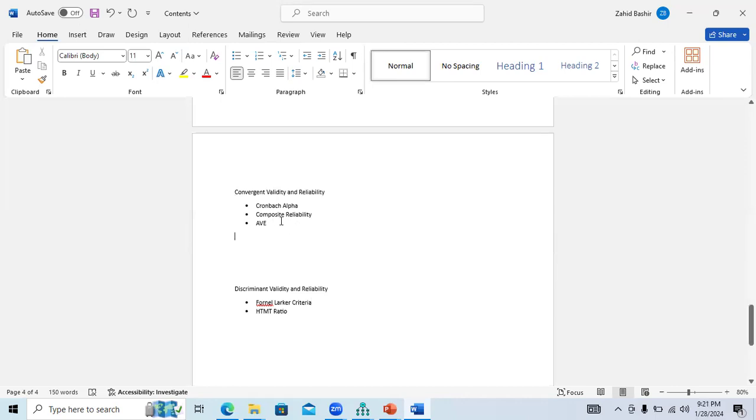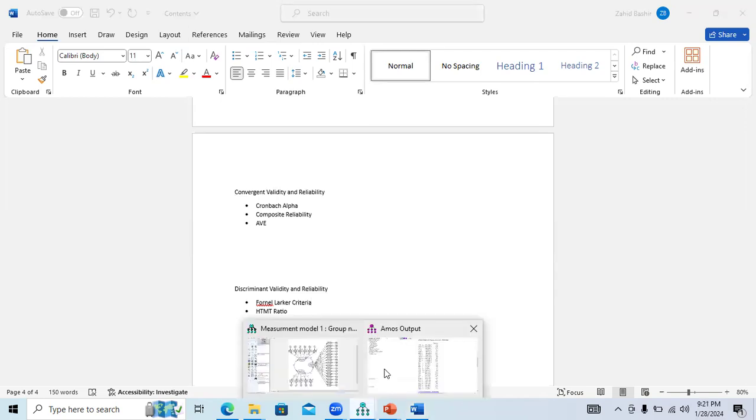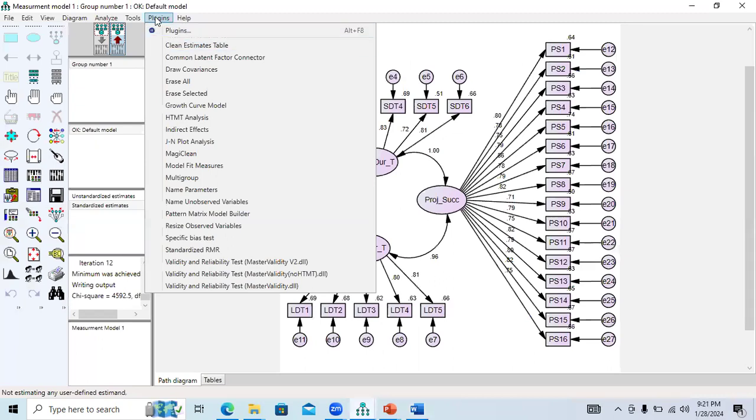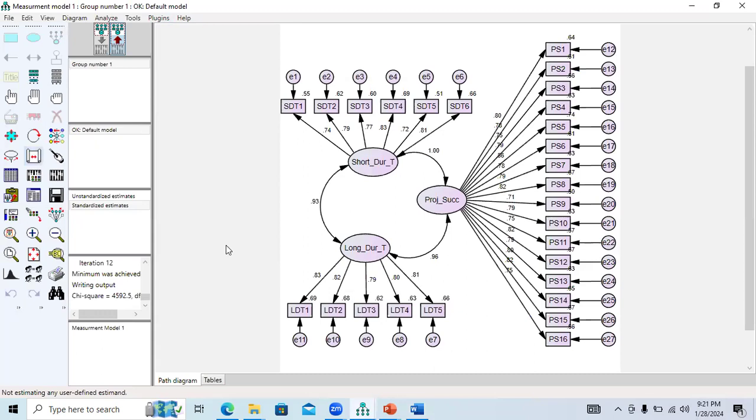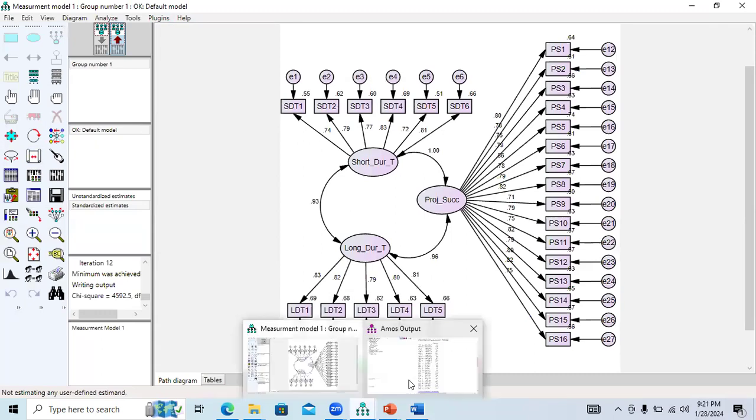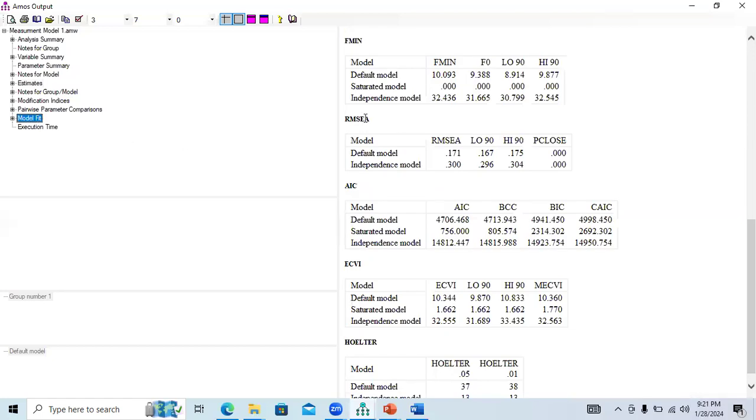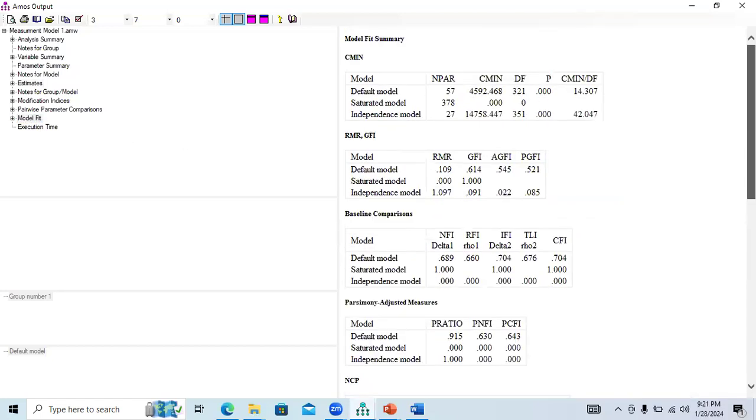You need to calculate the composite reliability in Amos from here. So how can you calculate it? You just go to the plugins and you need to see the model fit also. You need to see whether the model is fit or not. In order to verify, you go to the model fit and you can see this value is not good. It means we need to fit the model. This value should be less than 5. You can also see the GFI and AGFI values are less than 0.9. These values should be greater than 0.9.